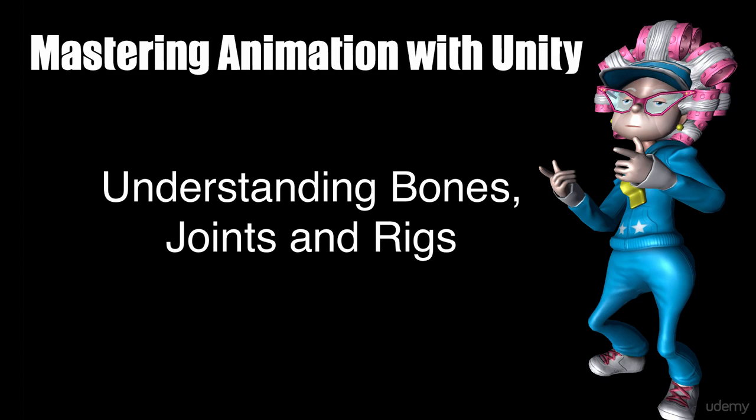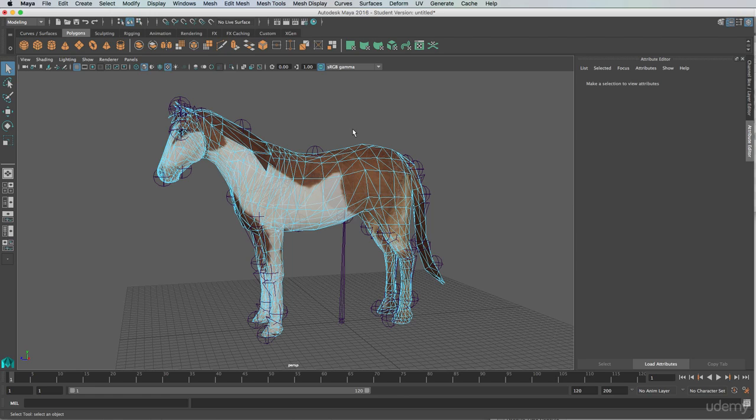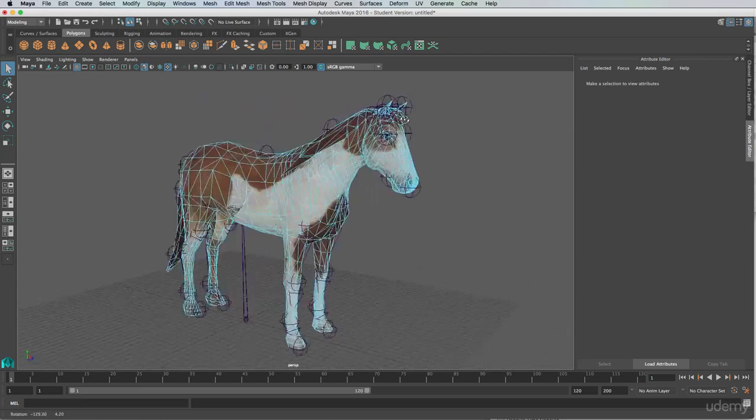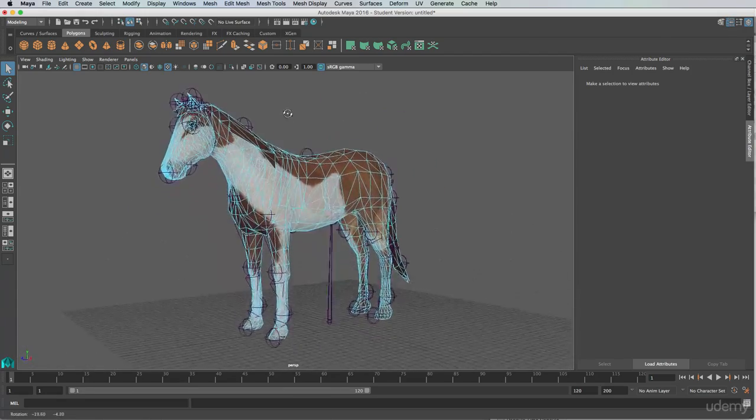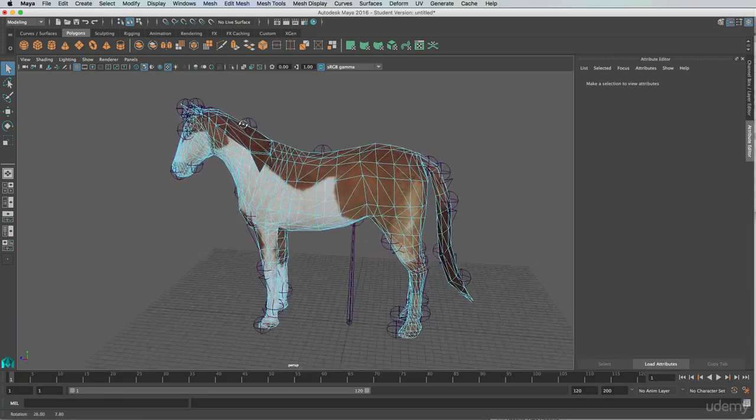So far, we have looked at animating models using the mechanim system, the keyframes, and the properties of those models in Unity. If you want to create a more complex animated model, then you need to create what's called a rigged character in a modeling package. In this example, we've got a rigged character of a horse in the Maya software.